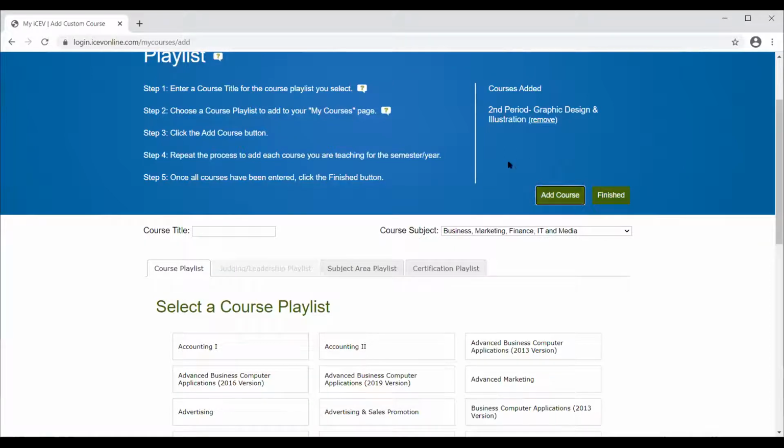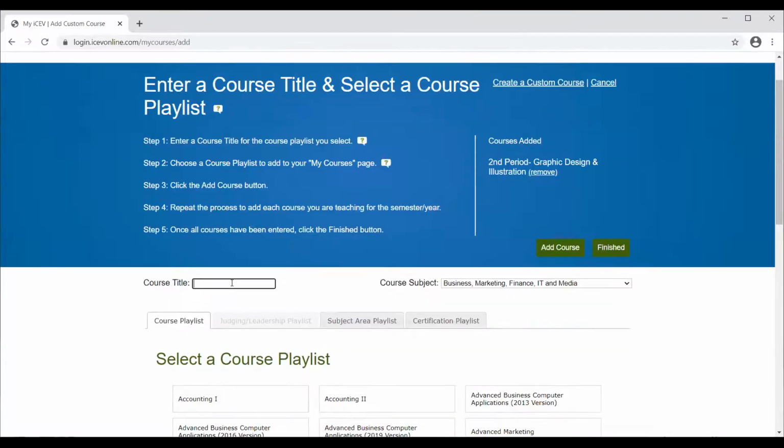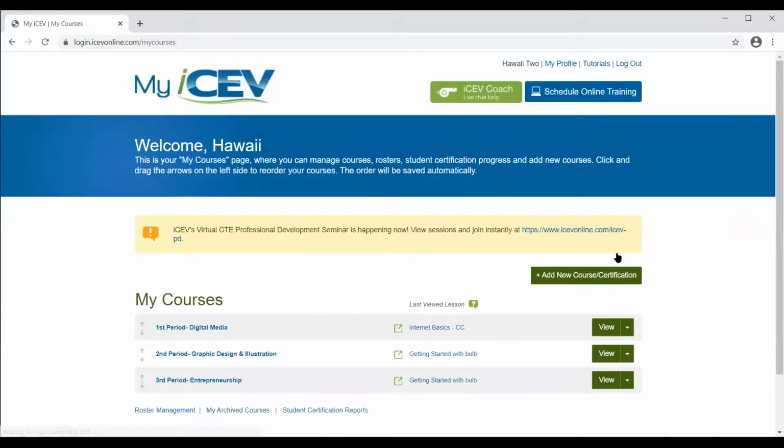You can add as many or as few courses as you want. Let's go ahead and add one more here. Let's do this entrepreneurship course. I'm going to come here, do third period for it. Paste that in, do add course. And then once I have all of my courses that I want to add, I just need to click on finished. And it will add those to your My Courses page.